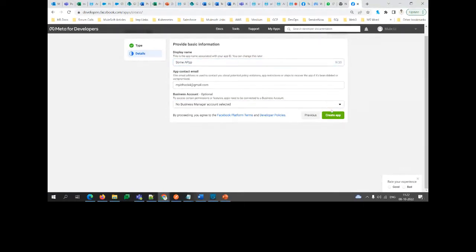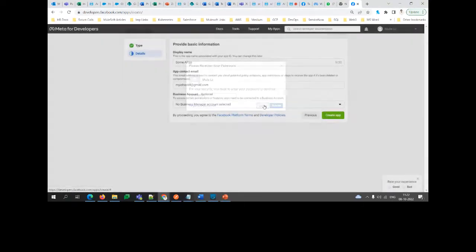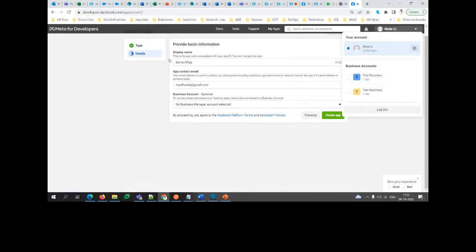Now we will click on Create App. It will create an app and ask for your password for security purposes. Let's go to the app that we have already created.